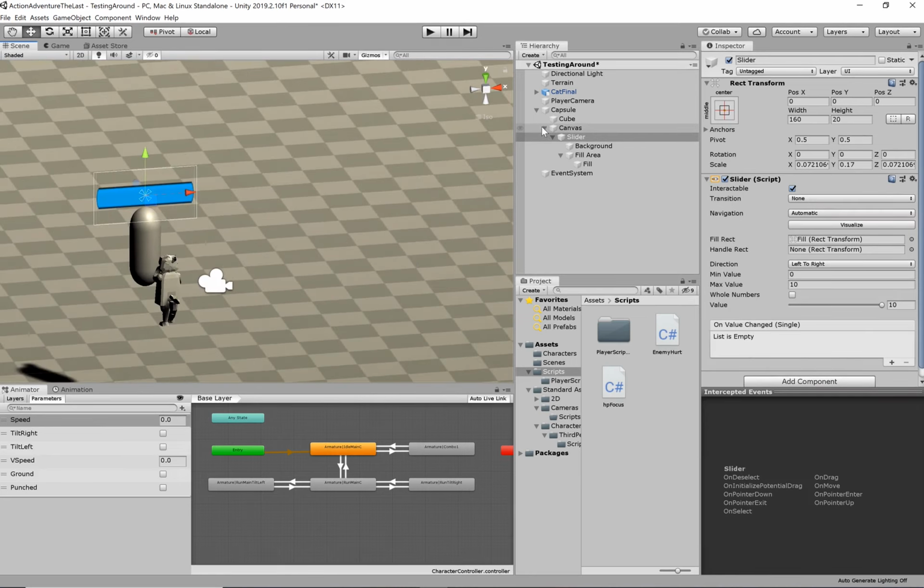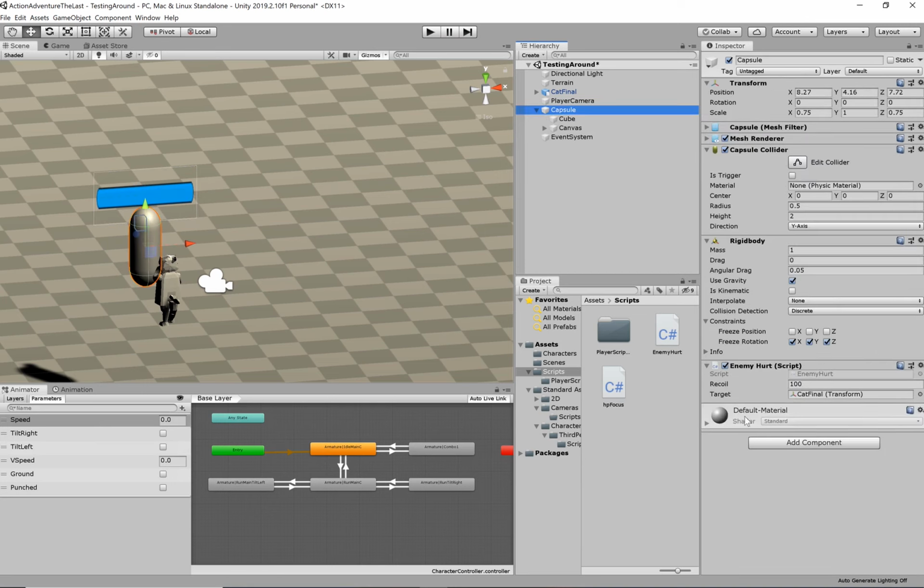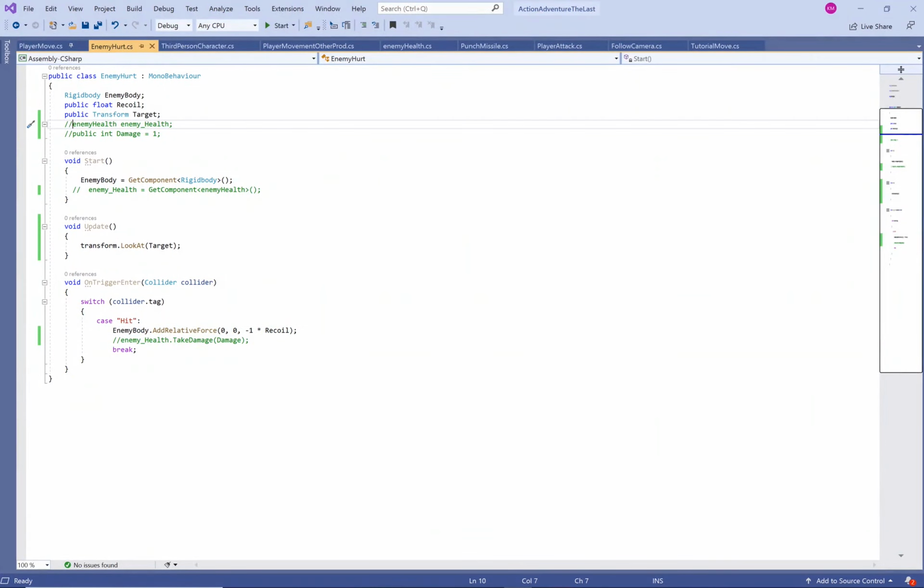Now it's really not going to do anything until we apply some script. So let's go back to our enemy hurt script and see what we need to add. So in our enemy hurt script, we are going to want to make some references to a script that we're going to make in a second. Now our first reference is enemy health. So that's going to make a reference to a script that we have in this project, and it's going to call it enemy health. And then we're going to have a public int, which is damage.